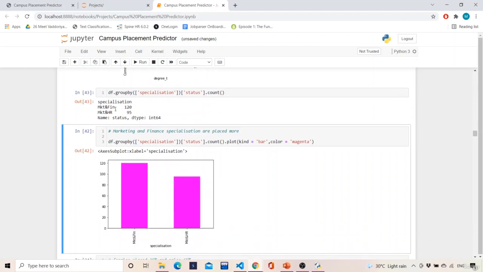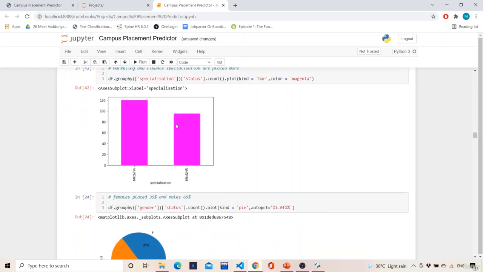So I see that from marketing and finance there are 120 students who did some specializations, and in marketing and human resource there are 95 students who did specialization. So in total that is 215. So this was all about the group by.